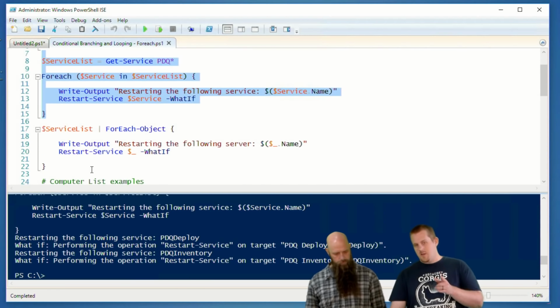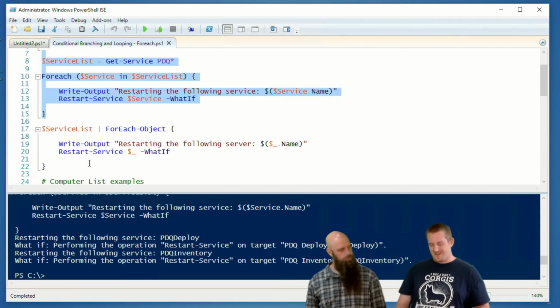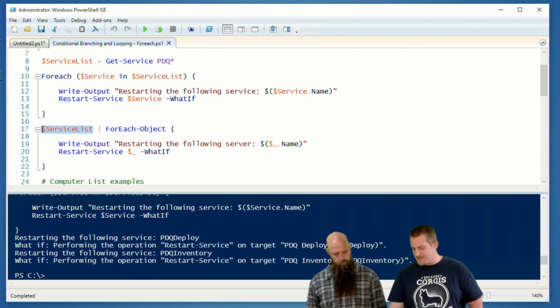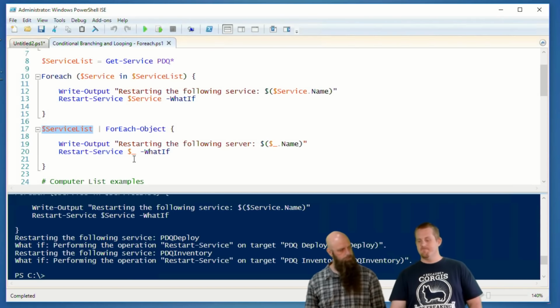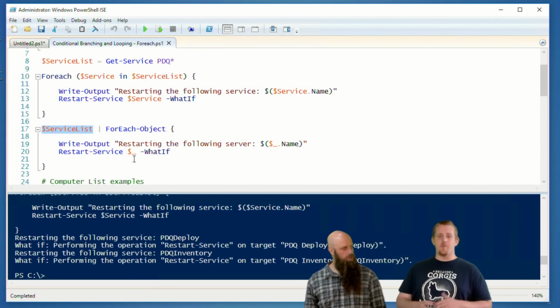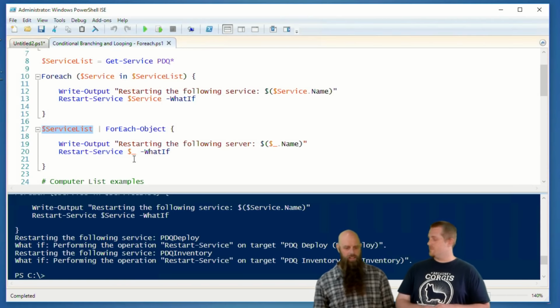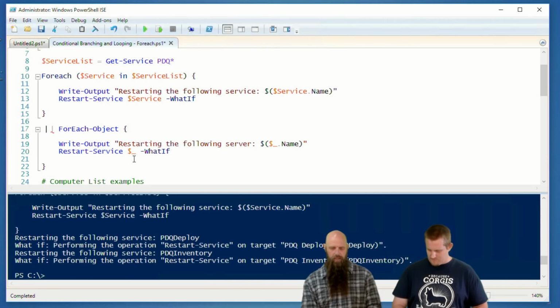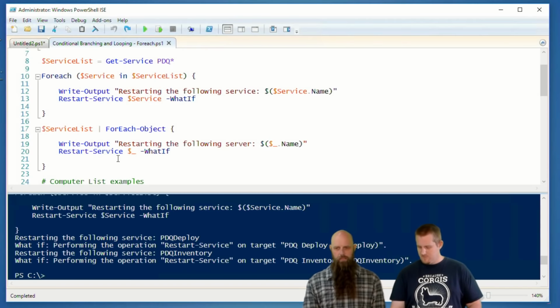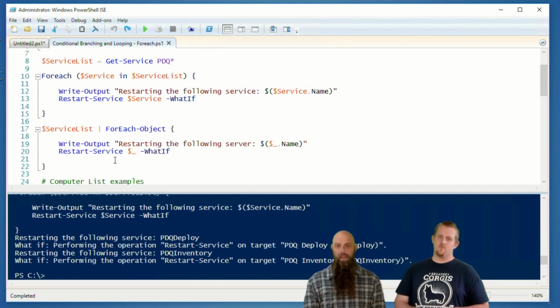So this is the example of the array, just now using this more real-world example. I'm taking the list of services and piping it to ForEach-Object, and then doing the same using the $_. So it's the same. It's apples, oranges, whatever you prefer. If you're a little confused on that pipe symbol, check out the last PowerShell webcast we did, the third week of August, which was pipelining.